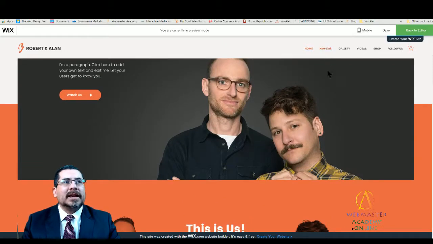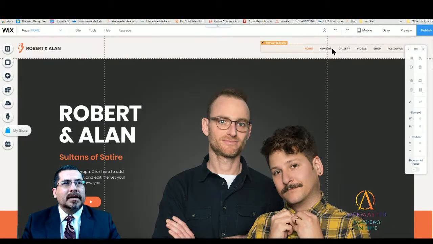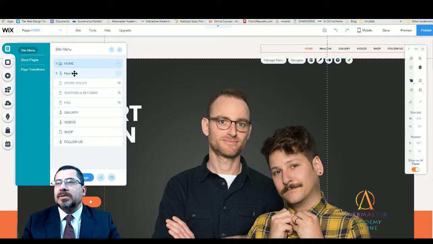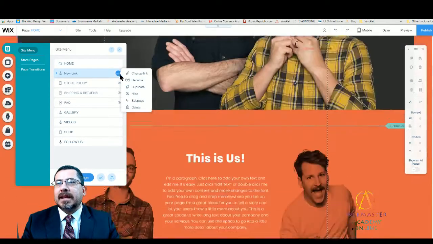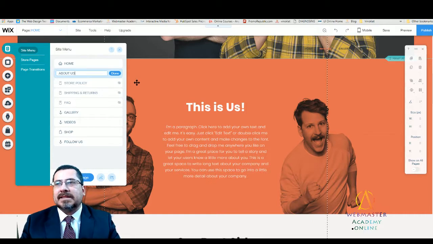Now it says new link. Obviously, we need to change that. Let's go back to the editor. I'm going to manage the menu and see over here where it says new link. Click on the three dots, and all we need to do is rename that to About Us. Pay attention to capitalization. If all of your menu items are all in caps, then keep it that way. That's one of the mistakes I see. Some are all lowercase and some are half capital, half not. If we're going to go with all caps, then stay consistent.